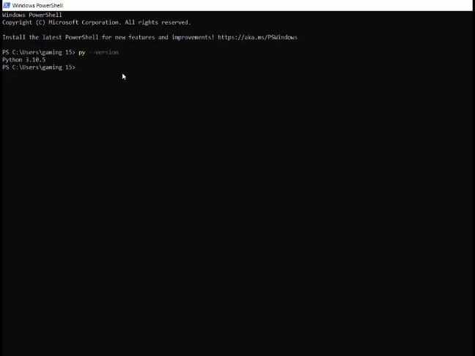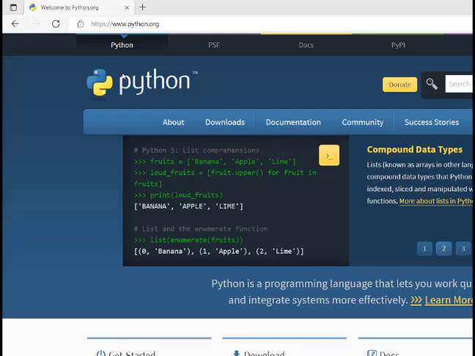Now, if you're on Windows and you didn't get a result that looks like this, the word Python followed by a version number, then you probably got some kind of error message, or the version number you have is less than 3.10. So in either case, that means you need to install the latest version of Python on your machine. So let's go over to the Python website.